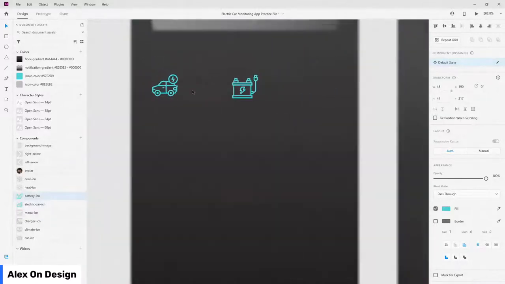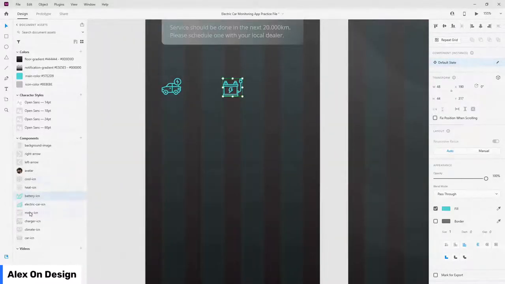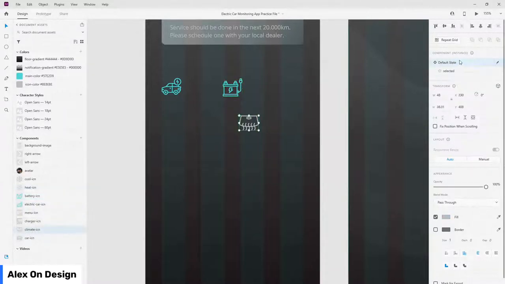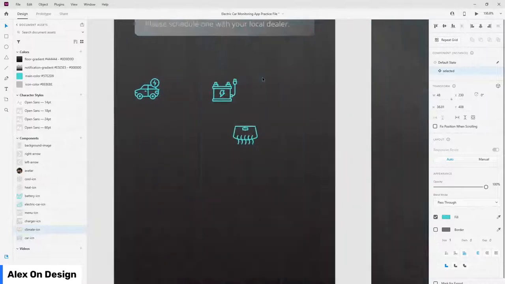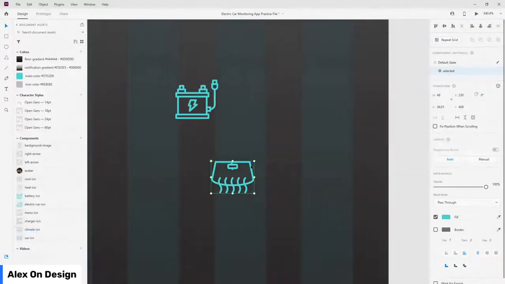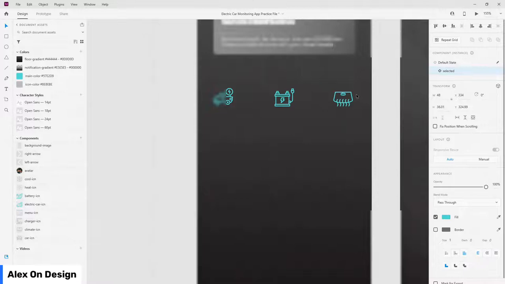Let's check this one, it's good. And finally, let's use that climate icon. So let me find it, here it is. And you can see that I have default state and select states created for all of my icons, because I want to animate this design a bit later.